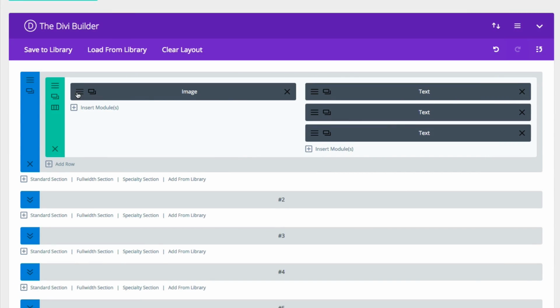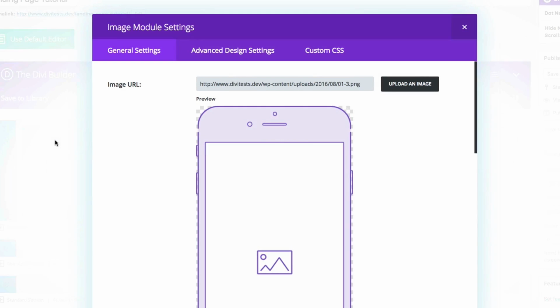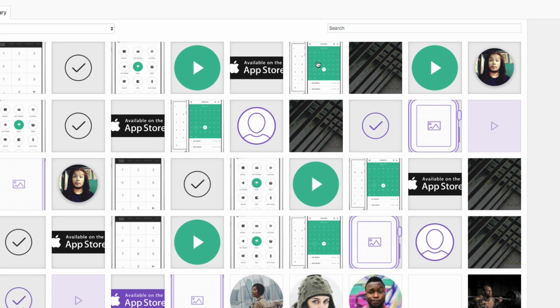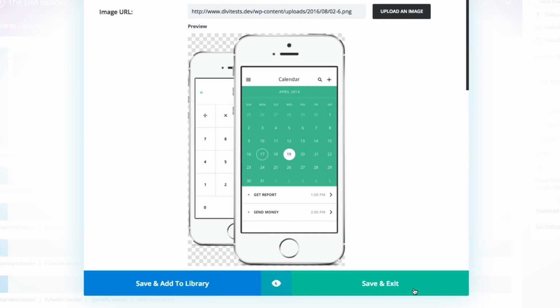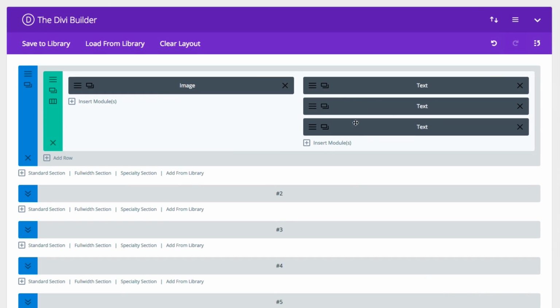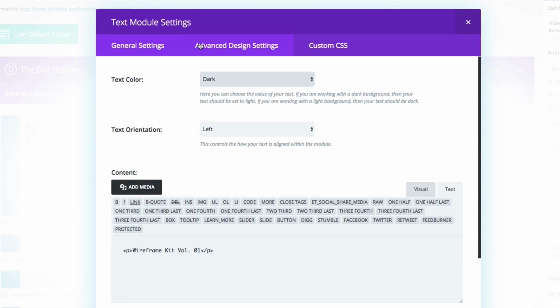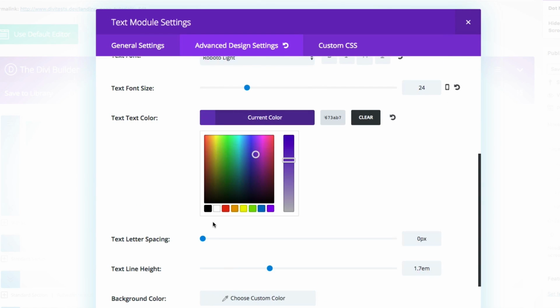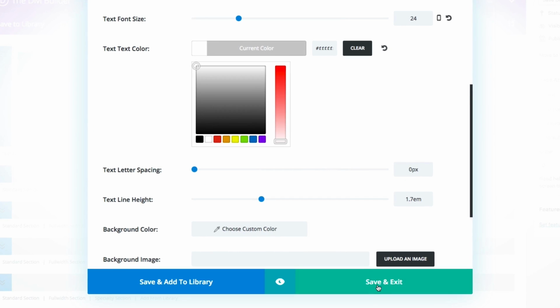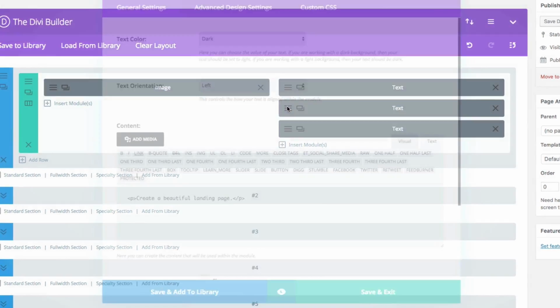Now let's open up the image module and replace this image with image 02. Save and exit. Now we have 3 text modules over here to the right. I want to get into each of those and change the text color under the Advanced Design Settings tab to white. So here we have the text color. We have a white swatch down here. You can just choose that. Save and exit. I'll do that 3 times.